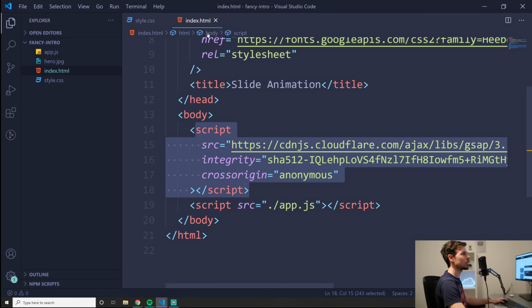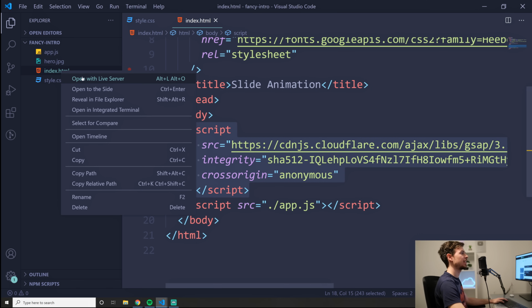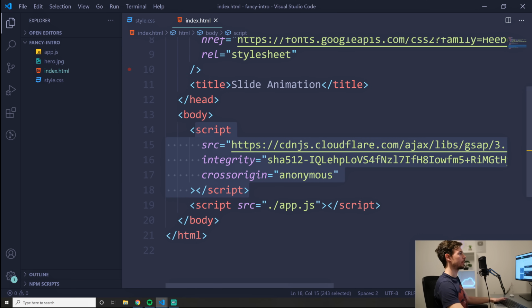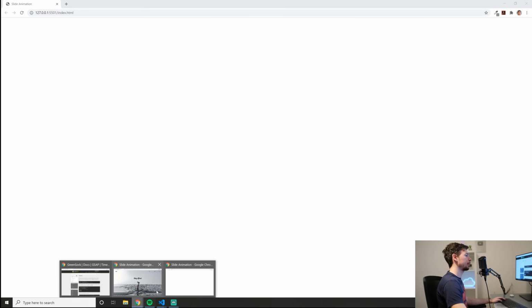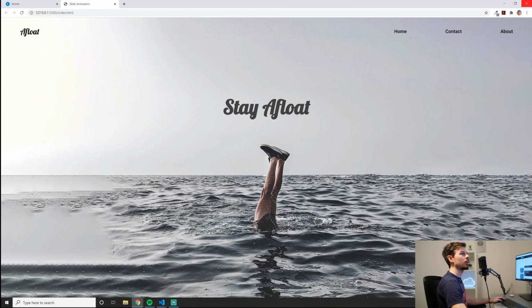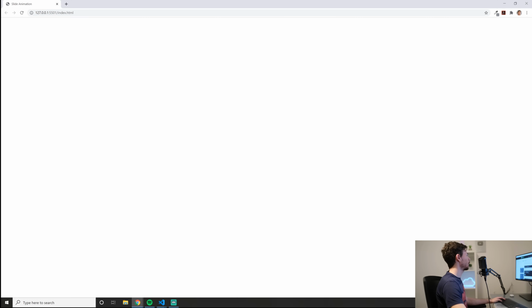Okay, so let's go here to our index.html and just click open live server. Okay, and that's gonna open up this empty file here that we have. Wow, fascination. Let me close up the other ones here. There we go.